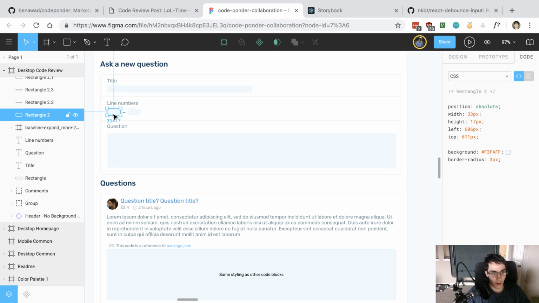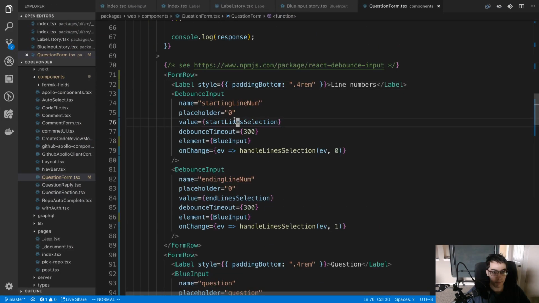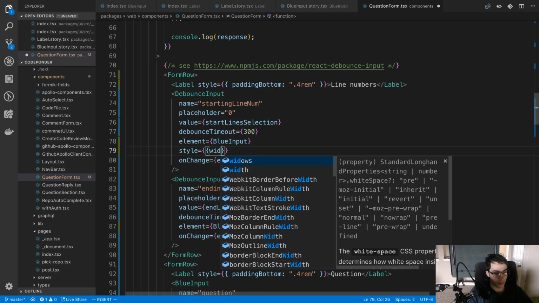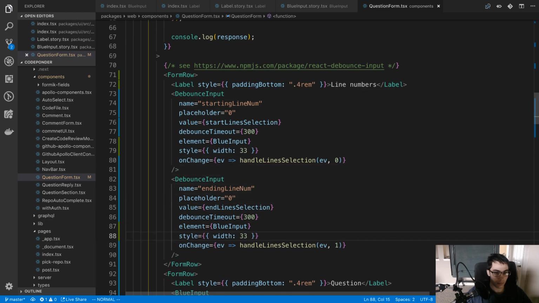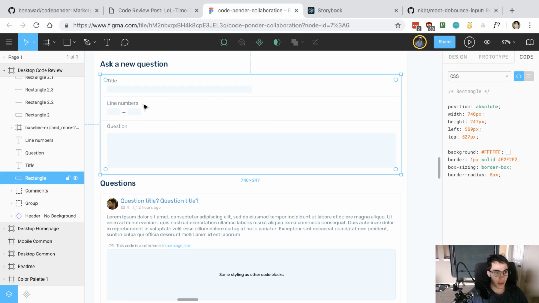These are 33 pixels. Say width 33. See what that looks like. Alright, we can add a dash between them.